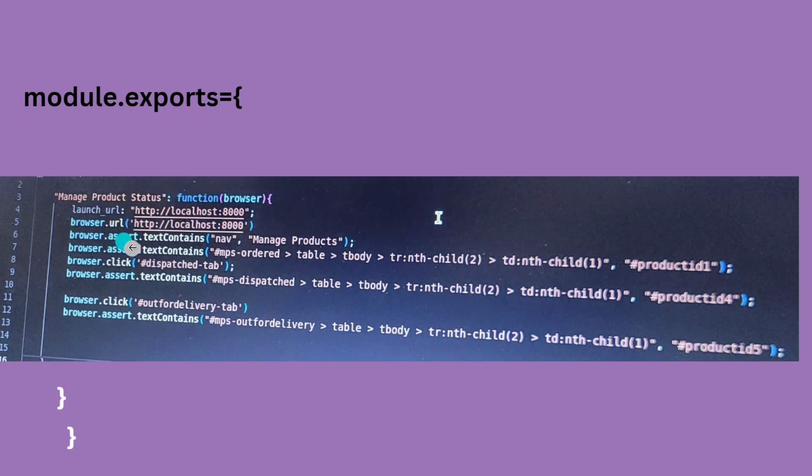Here there are some steps that we have to follow. First we have to check the URL, then we have to check the titles. Titles should contain managed productions, then we have to check the product details. Product 1, product 4. This is in order tab, this is in dispatch tab, this is for auto delivery tab. So these are the requirements from there, and these things we have to test. All these values I have copied from the scorerunner.js file, so you can take them from there.